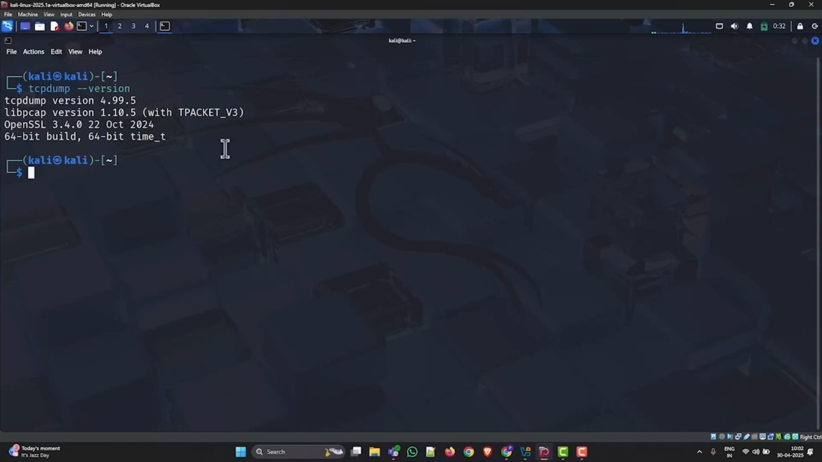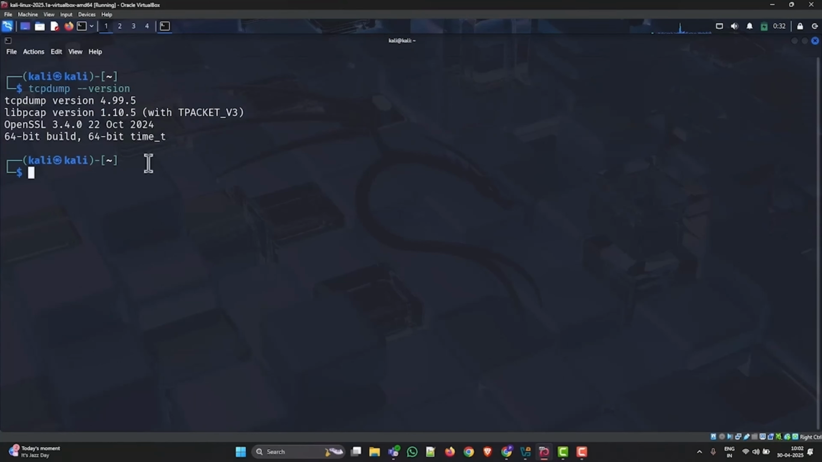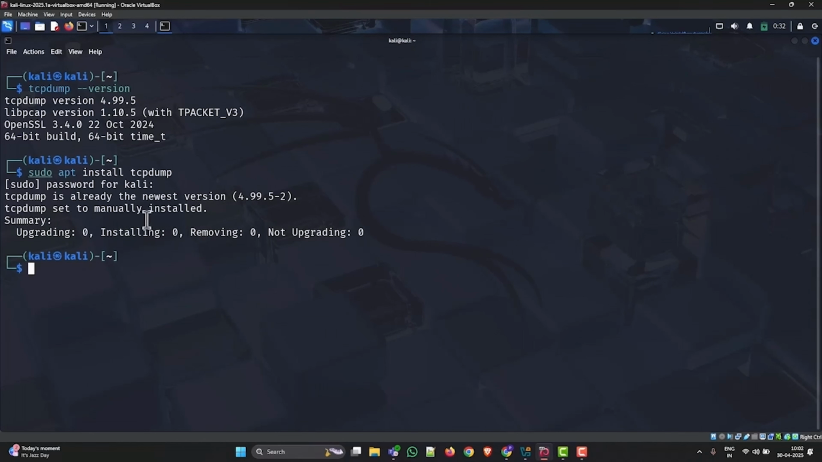In my case, tcpdump is already installed in Kali Linux environment. If it's not installed on your system, then type the command sudo apt install tcpdump and then press enter. Now enter your password when prompted. This is how you can install tcpdump. However, in most Kali Linux setups, tcpdump should already be available. Now let's clear the screen again using the clear command.